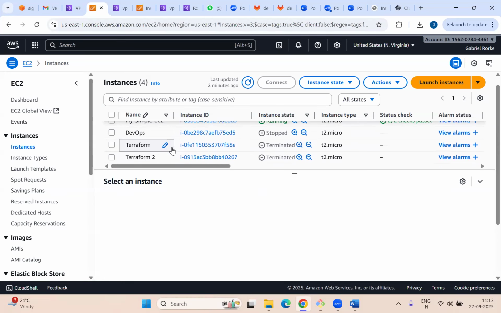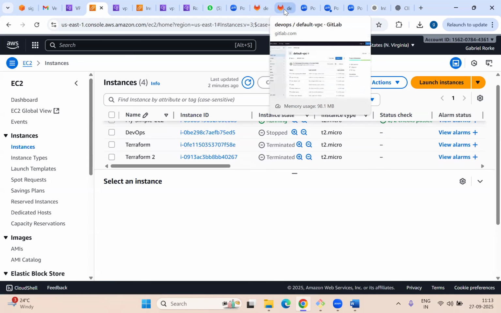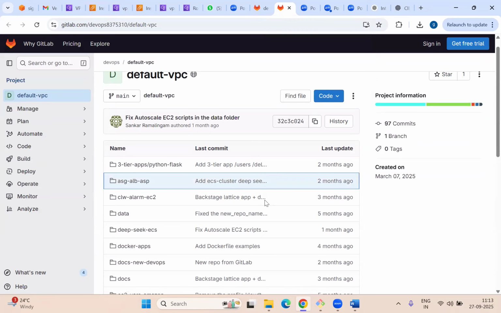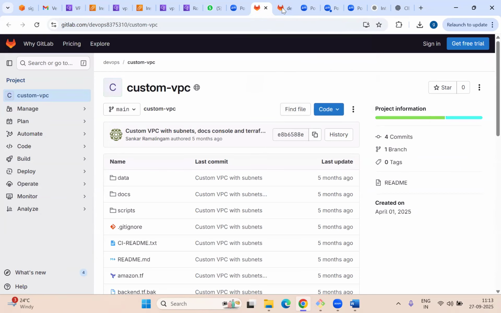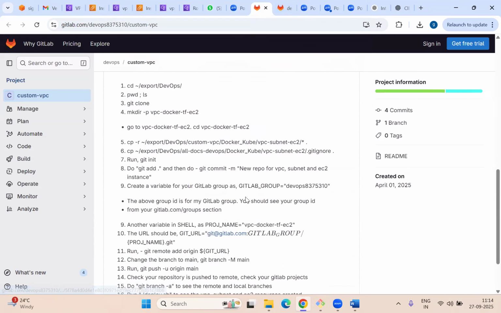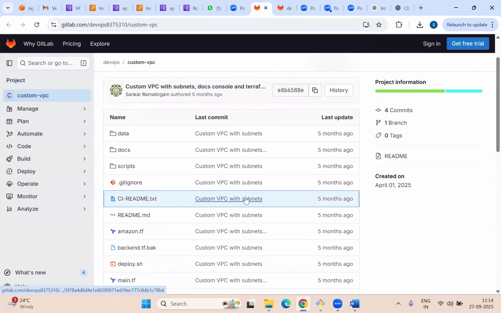The links of GitLab that you can see in red color in your browser. This one, GitLab, yeah, correct. Those two, yeah. One is a custom VPC, another one is a default VPC. So both the repositories we cloned from Git Bash. From there, we executed ./deploy.sh.